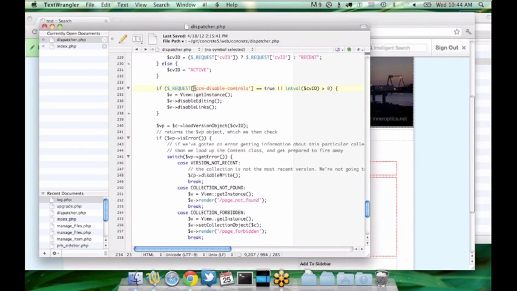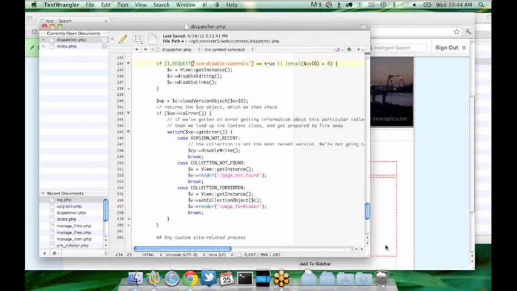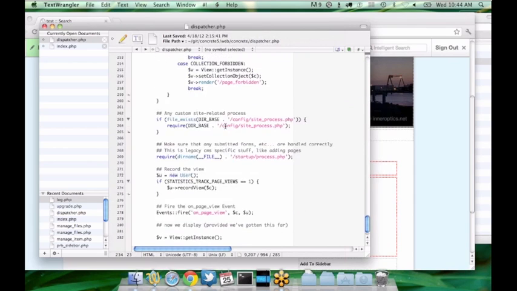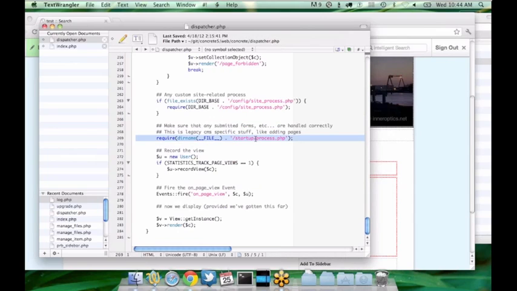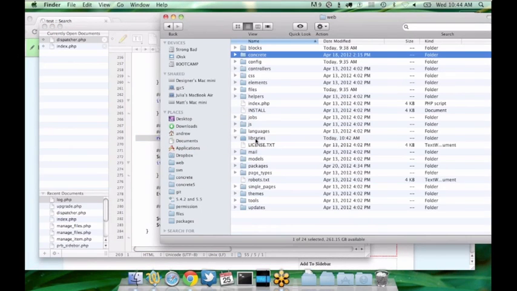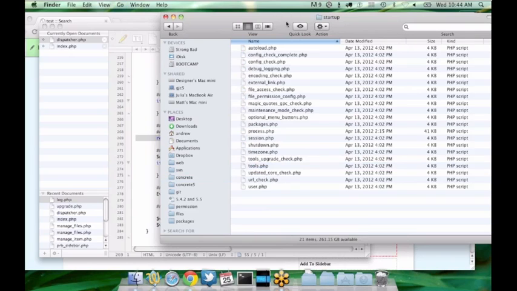And then there's some legacy stuff in here that is in there for different editing environments. And then some more error checking. And then finally, down here, this is an interesting one. Startup/process.php is probably the gnarliest file that we have in the core dispatcher routine.